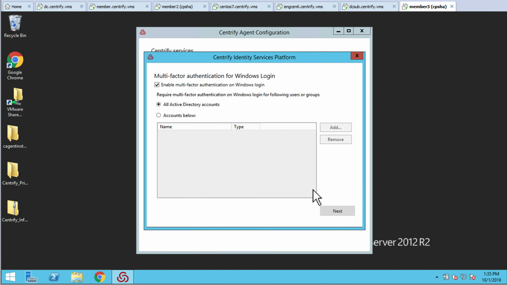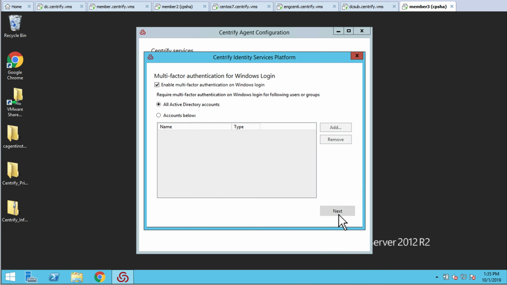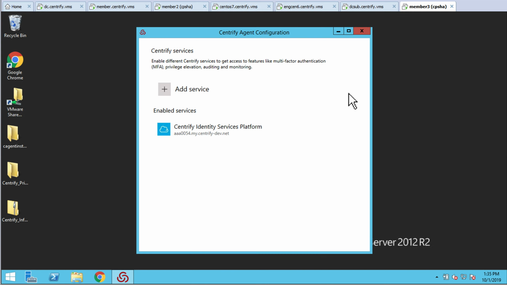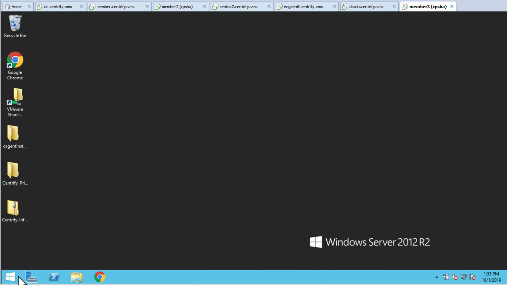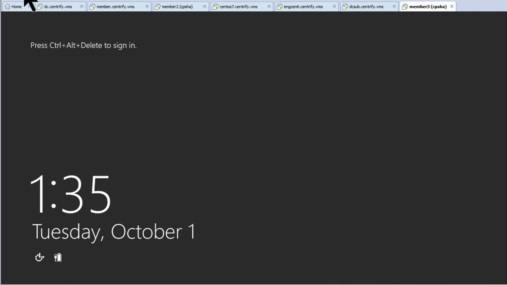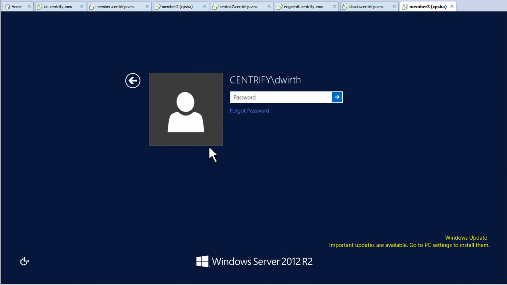And then when we pick our tenant, we pick what it is that we want to enforce. So here we're going to say that we want Windows authentication at login and that we want to enable this for all Active Directory accounts, right? This has a specific effect: every account that logs in interactively by way of the console, like in this case, or RDP, will be challenged for multi-factor. Obviously, they need to be able to satisfy that multi-factor challenge with a mechanism that the Centrify platform knows about.